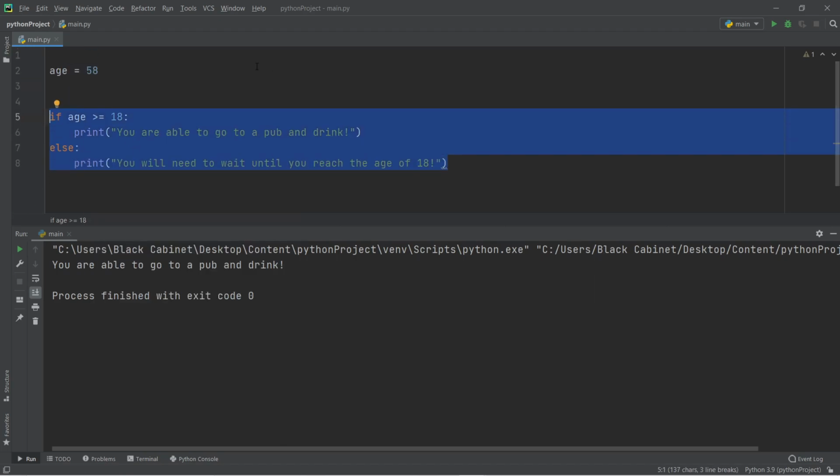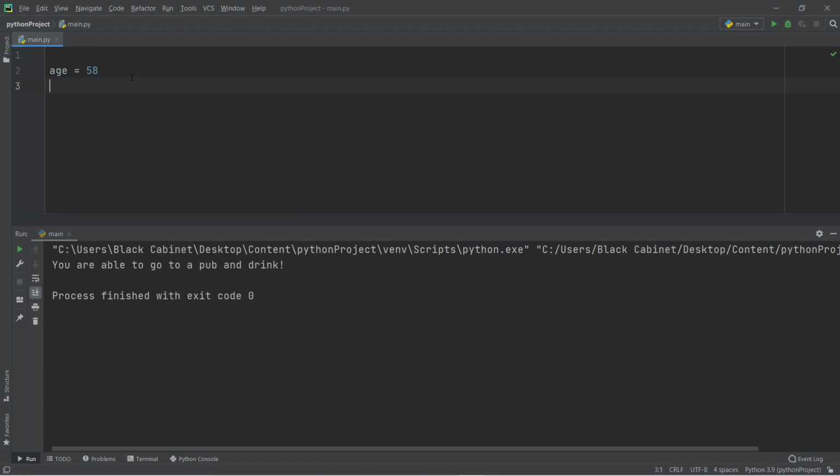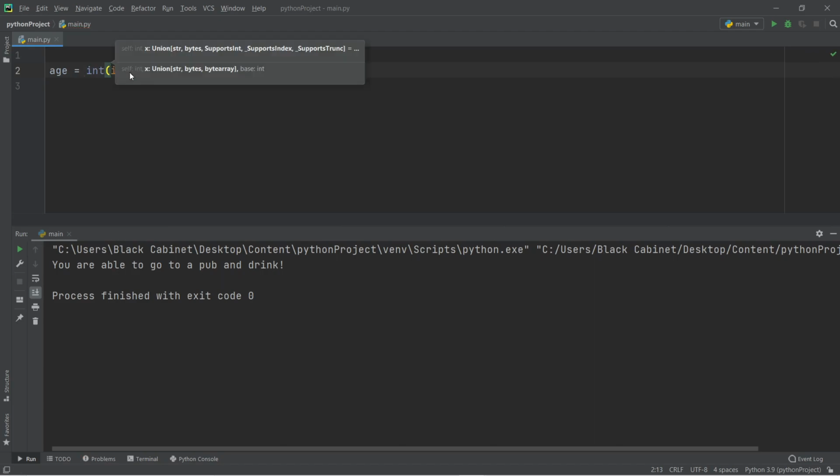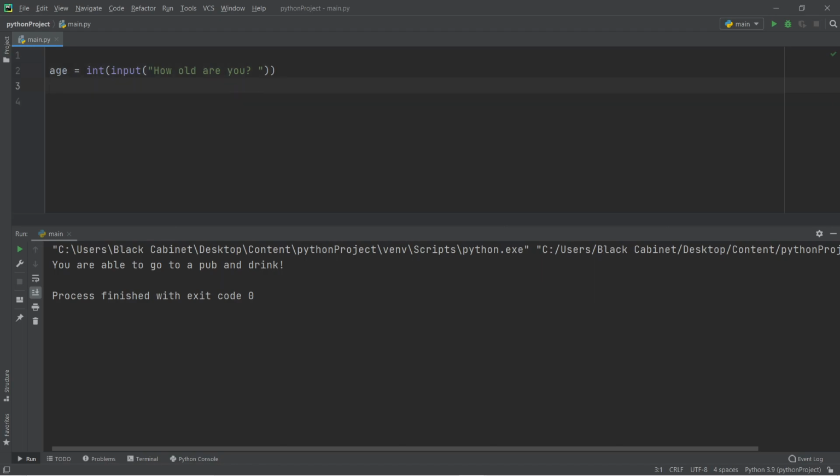let's change this to something that a user can actually type in. So I've got a variable called age and I'm going to ask how old they are. So I need the int because it's going to be an integer, so it's going to be a number. Input, how old are you? Hopefully this should be familiar from the last one. It's just an input, you're asking how old they are, but it's going to be a number. So we're just going to straight away define it as an integer. Otherwise Python will treat it as a string.